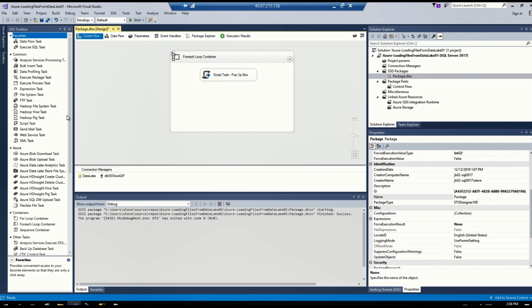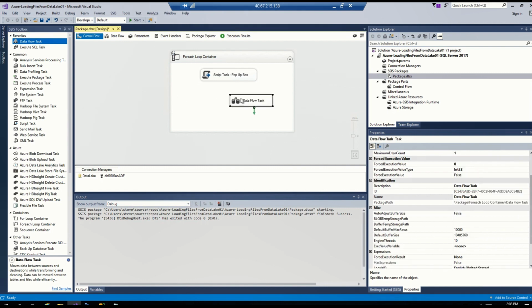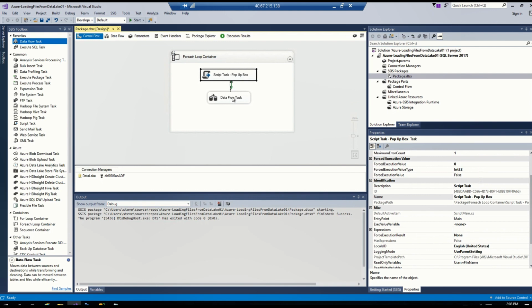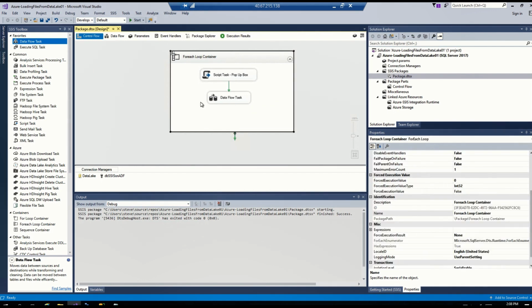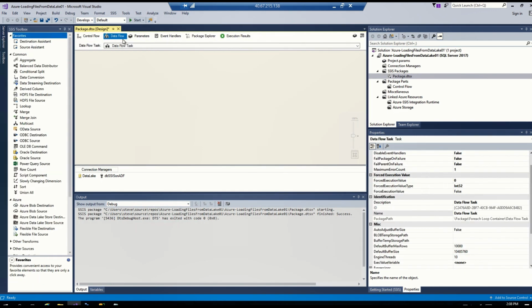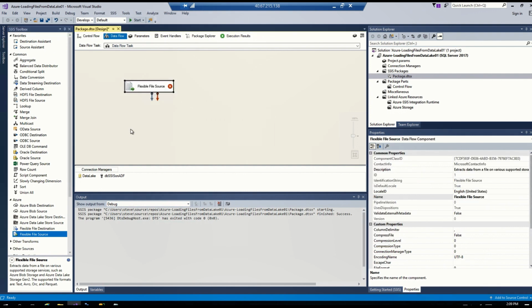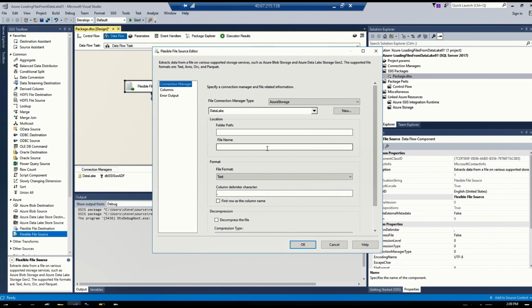Right, let's switch back across to Visual Studio. And we're going to drag in a data flow task. Center that up and connect it to the pop-up box above. And then we are going to drill down into there. And we are going to drag in the new flexible file source. Let's open that up. What we are going to need to configure here is a folder path and a file name.